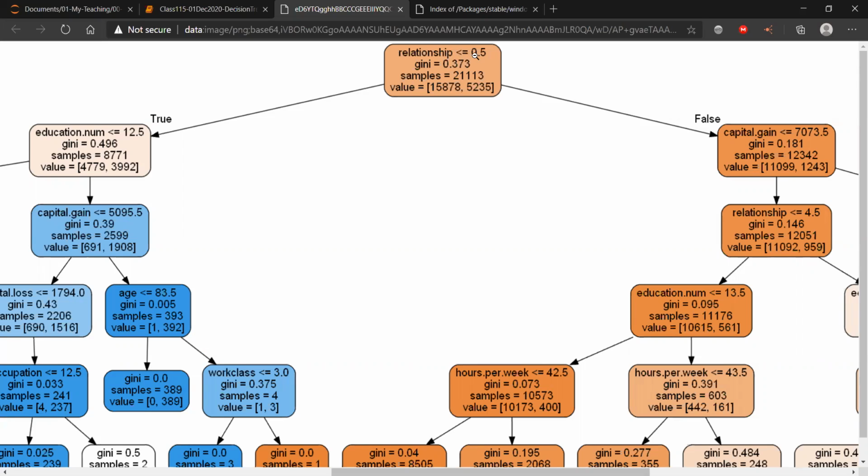If relationship is less than or equal to 0.5, this is my root node. The relationship has the highest information gain basis my decision tree. So basis the tree that I have created, relationship variable or relationship feature has highest information gain. That's why it is selected. There is a Gini coefficient also. We'll talk about the Gini coefficient when we talk about it in depth, right? But as of now, we have taken these many samples, 2, 1, 1, 1, 3. The values are divided like this.